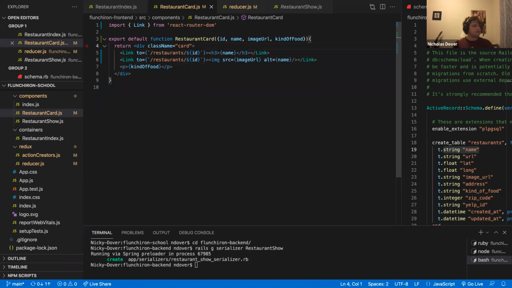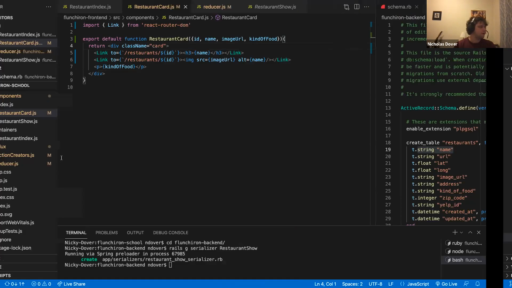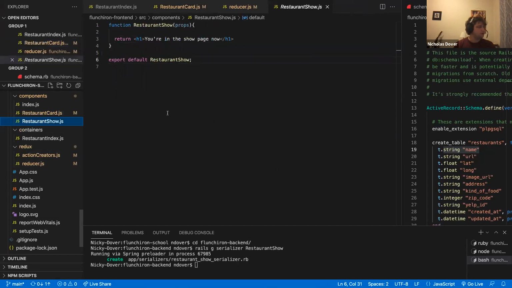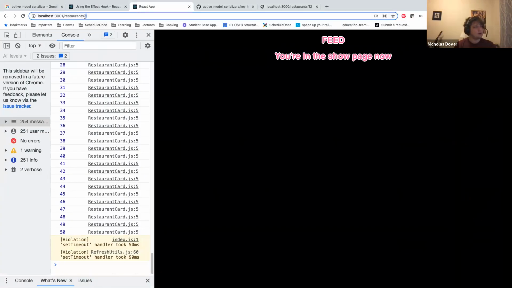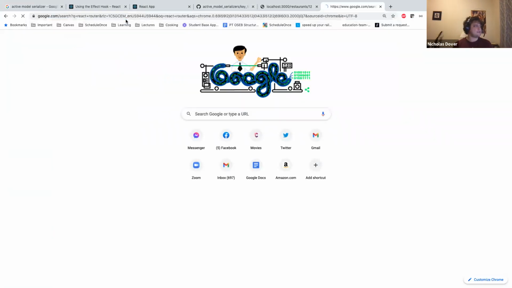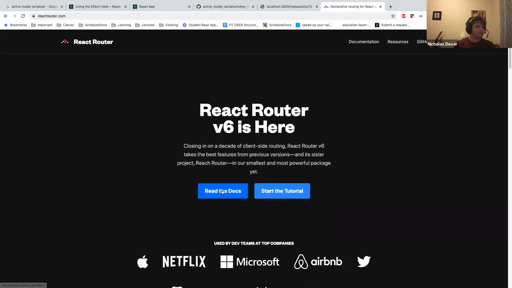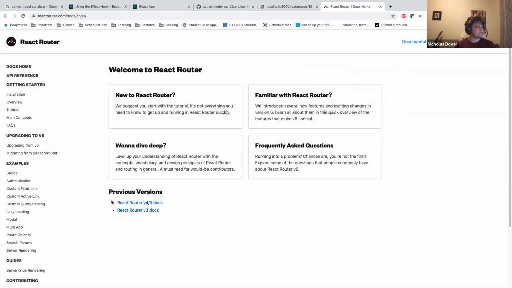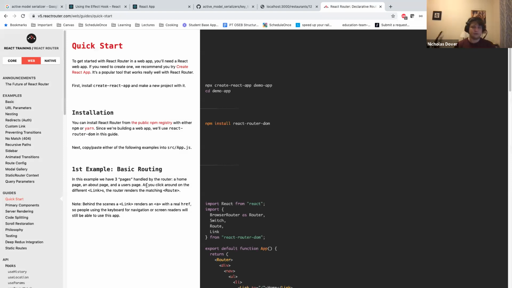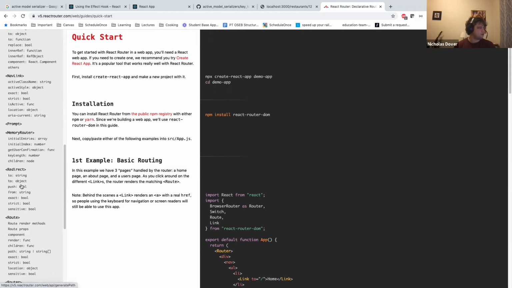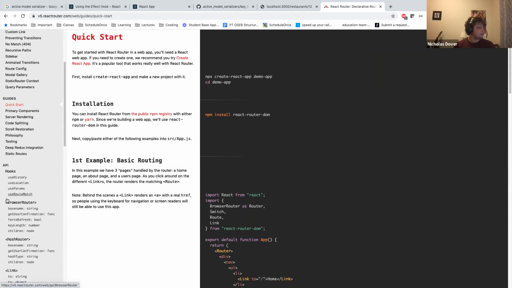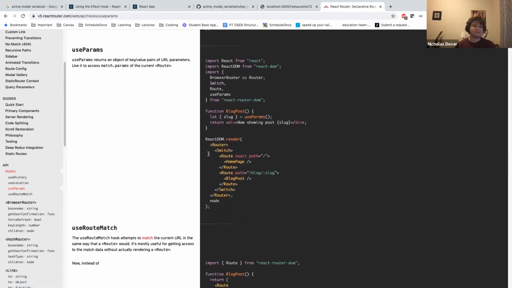So this is all we need in our restaurant card to make this part work, right? We're here now. And now in our restaurant show page, we're probably going to need some way to get our ID from the route. Fortunately, React Router gives us a way to do it. Now, unfortunately, if we go to the docs, it's going to give us the version 6 docs. So if you ever want to see the previous versions, you can go down here and it'll still be there. And we can now go over to our happy little hooks area, and useParams is going to give us exactly what we need.